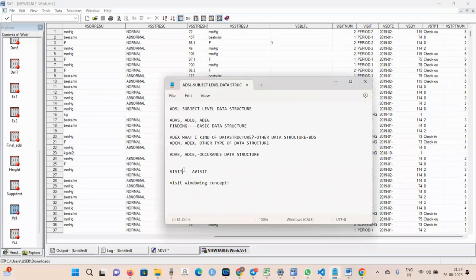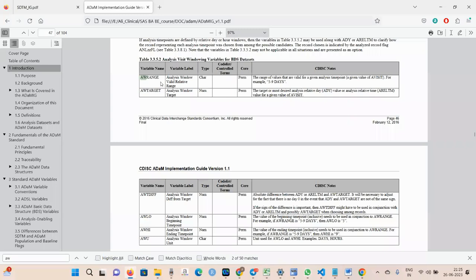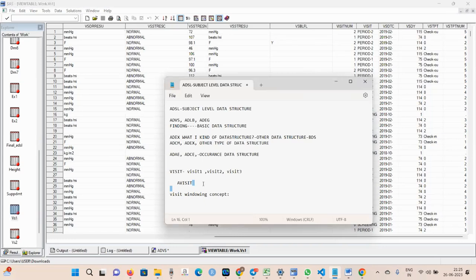So what is the difference between visit and analysis visit? If we have visit wise information at the SDTM level, like visit 1, visit 2, or visit 3, you won't consider this for analysis. So we have to change it using these variables, the analysis window range and target, using this concept. You have to change it either to week wise, day wise or month wise, as per the mock shells. If you change that information, we consider it an analysis visit.